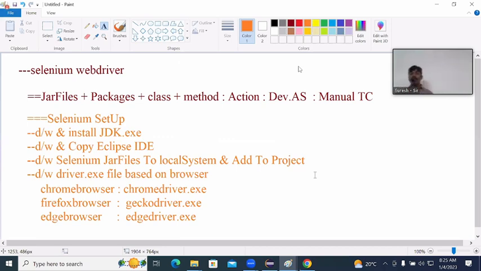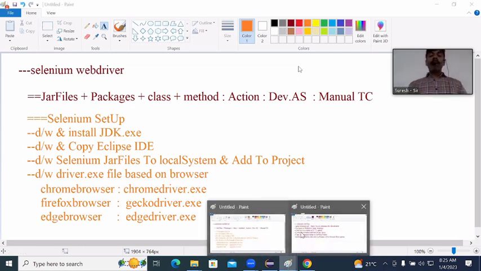Download the driver.exe file. The driver.exe file is based on the browser. It is not mandatory to download all the drivers; download according to your requirement. If you want to work with the Chrome browser, you have to download the Chrome driver. If you want to work with Firefox, you have to download the Gecko driver.